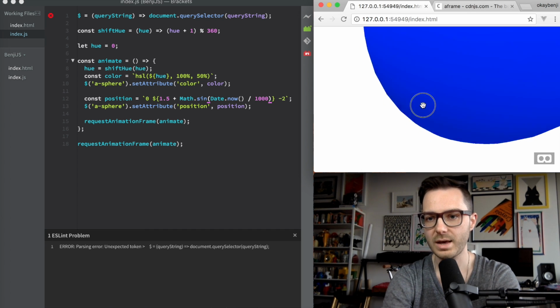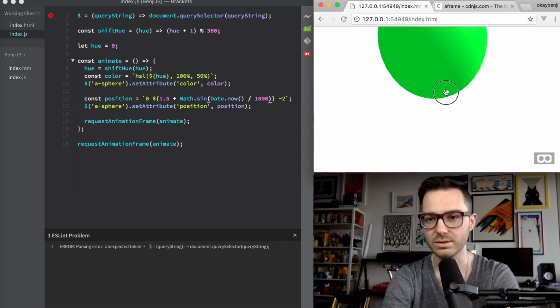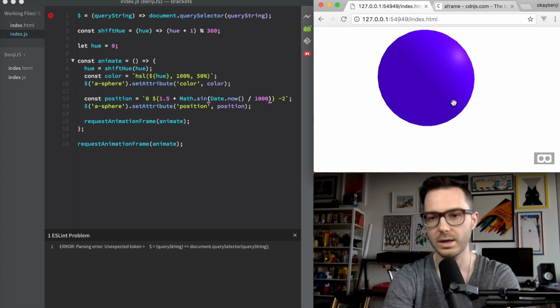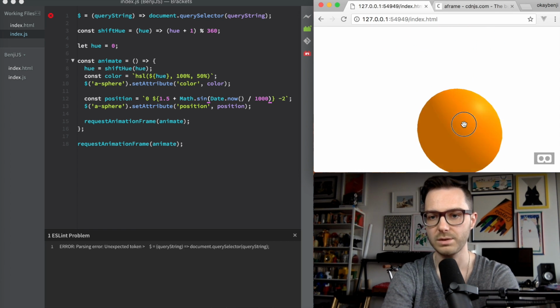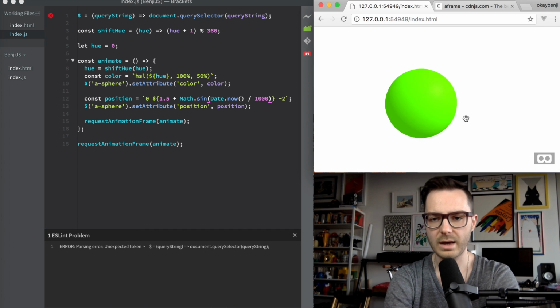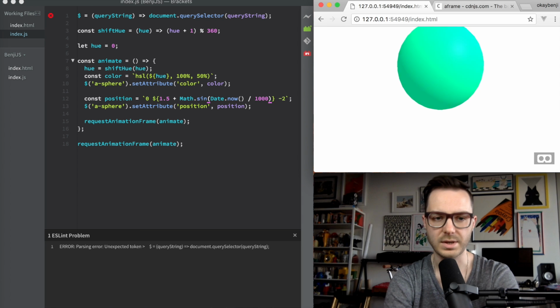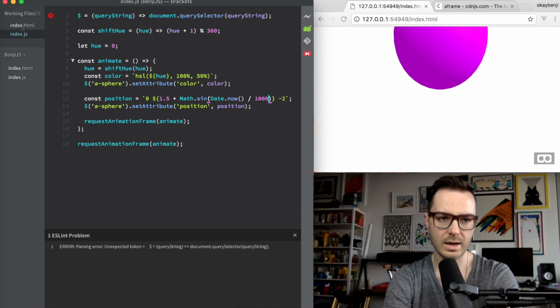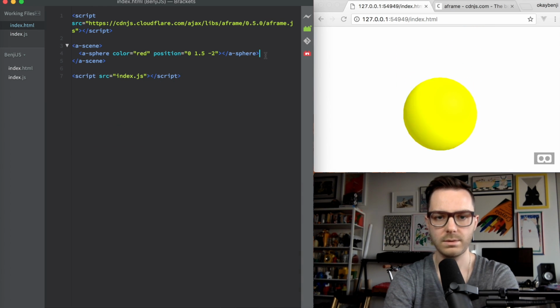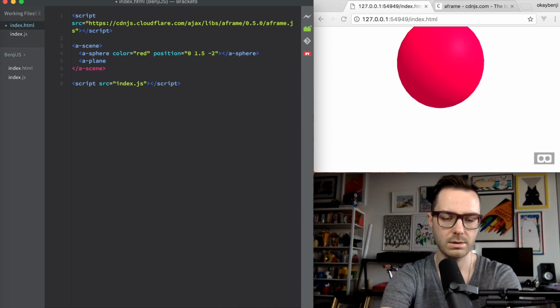And of course, this is a VR application, so we can look all around it if we want. We can pull it up in our Google Cardboard and see it in 3D. It would be nice if we had some sort of a grounding effect to give the sphere some context. So let's add a plane below it. I'm just going to add the a-plane tag here.